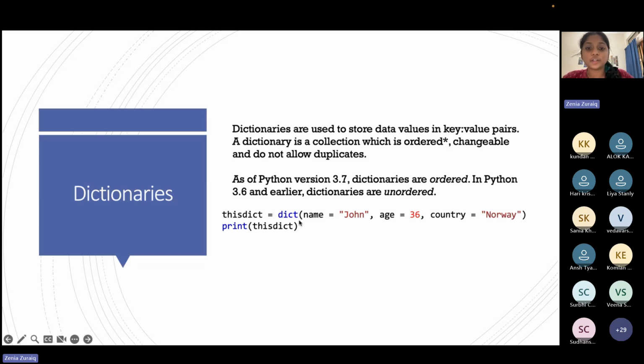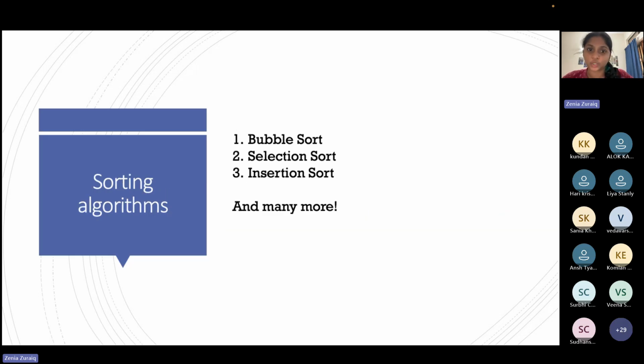So for example, here you can see that this is a dictionary which has a key of name, and the value of that key is John. The key age has a value 36. The key country has a value Norway. As of Python 3.7, dictionaries are ordered. In earlier versions of Python, dictionaries were unordered. So just make sure which version of Python you have, and that may cause a difference in how dictionary is implemented in your version. Okay.